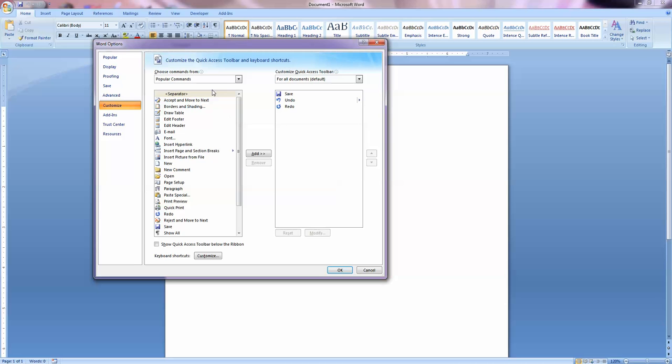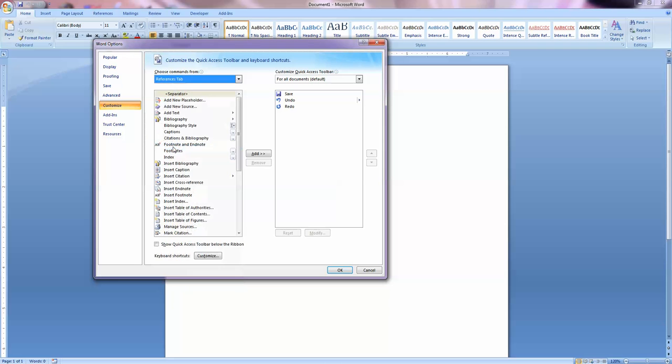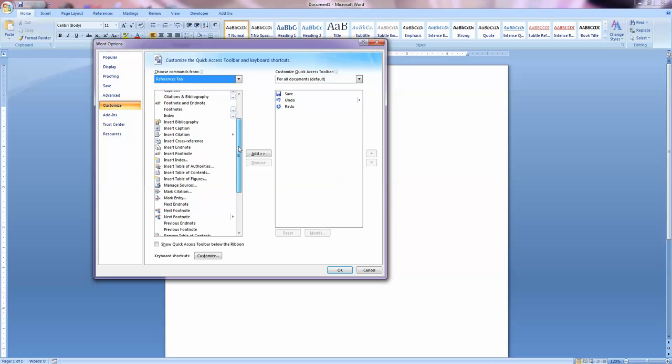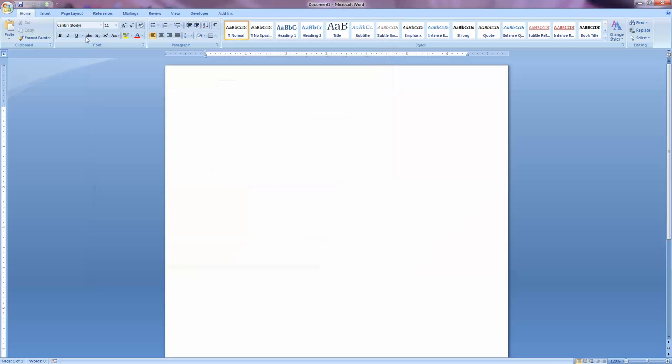The command for that next endnote is under References. So if I click here under Choose Commands From, there's the References tab right here. So I'm going to look for next endnote, which I see right here. And then I'm going to click Add, and it's going to pop it over to this column. And I'm going to say OK, and now this button stands for next endnote.